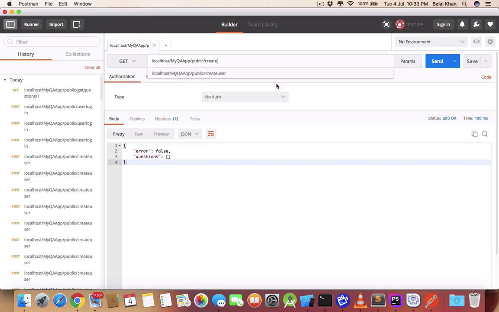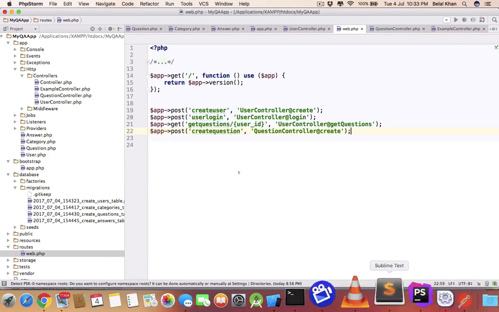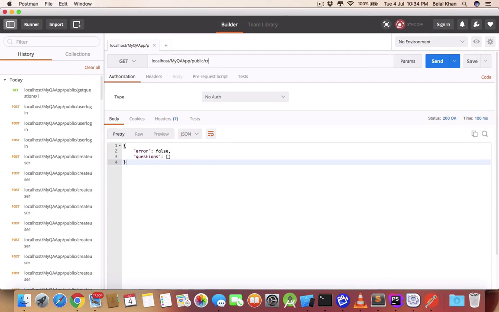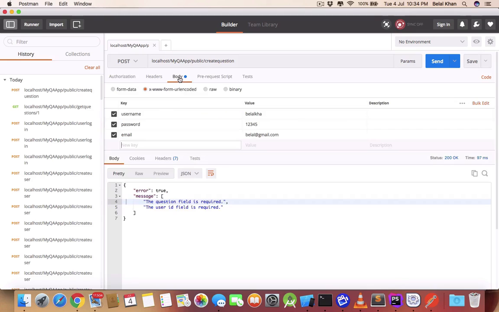Create, it is create question. Copy it. That's it. Create question, and it is a post. Now send. You can see the question field is required and the user ID field is required. So go to body and write a question.